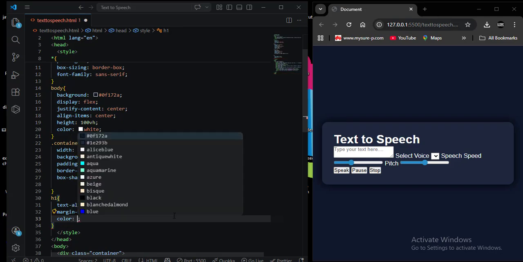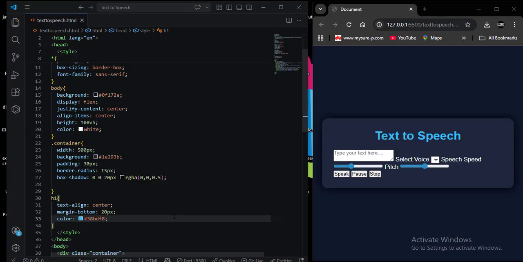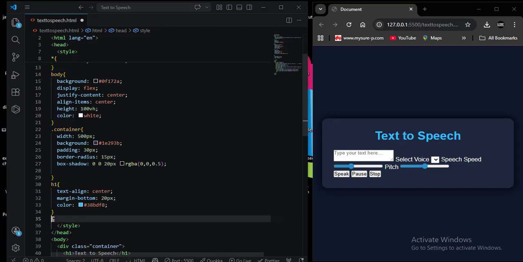I'm going to give this 38BDF8. I'm going to give it this green, this type of blue. Okay, so save and see what we've done. Okay, I think we're getting there step by step. So next we're going to go into the text area.